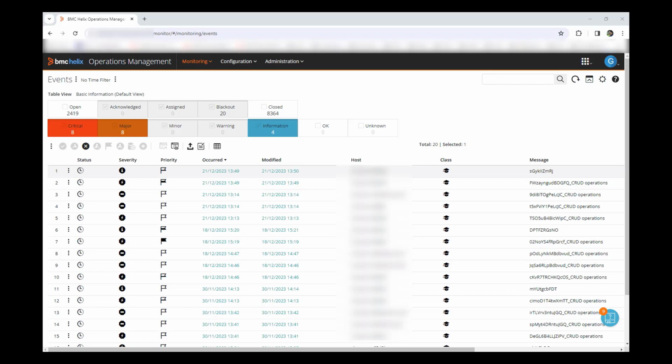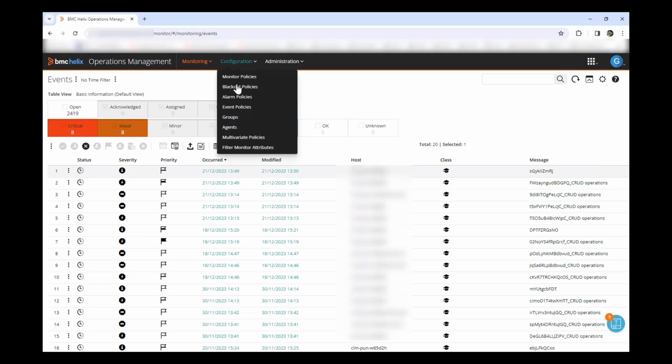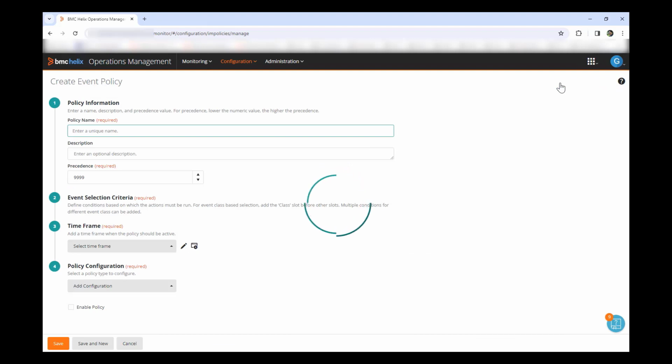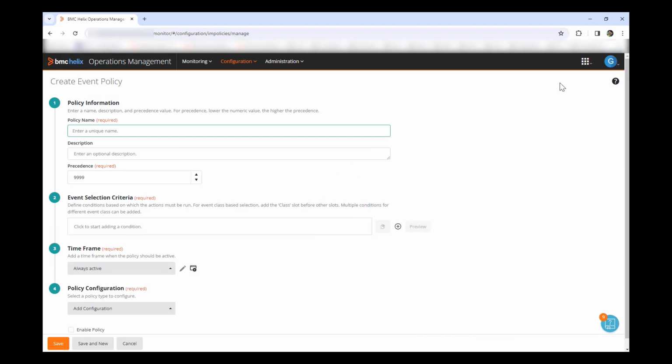Once we are in BHOM console, we click in Configuration drop-down menu and go to Event Policy. Then click in Create button in the upper right corner. It will show you a policy configuration form. So we will start naming our new policy.